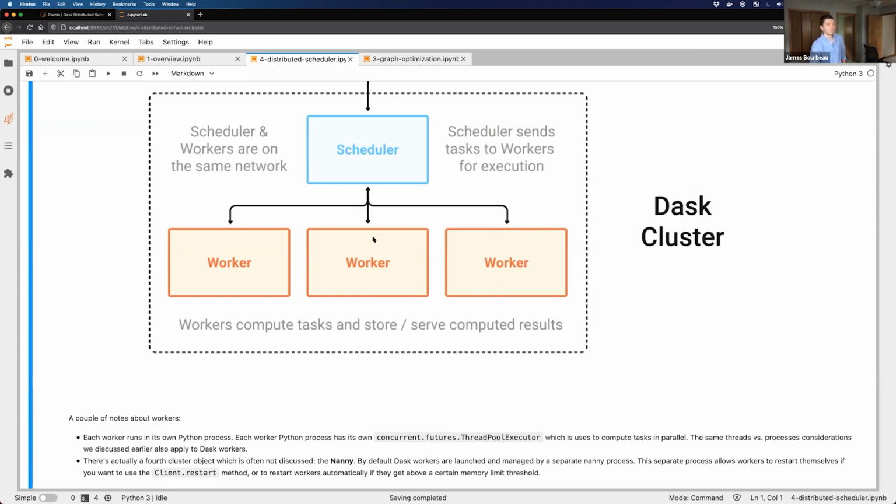So each of these workers is its own separate process, and each process has its own separate thread pool. You can specify the size of that thread pool if you'd like, but by default, Dask will inspect the machine that the worker is running on, see how many cores it has, and use that to inform the size of this thread pool.